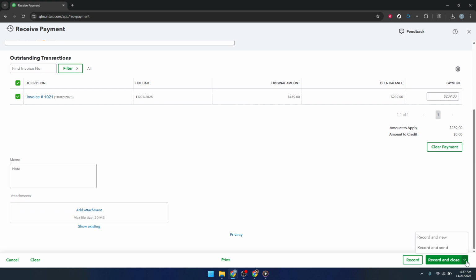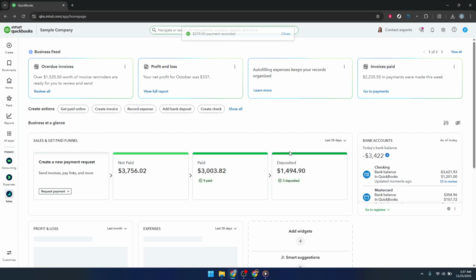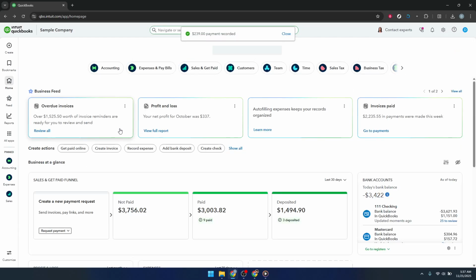The invoice status will update to paid or partially paid, and your customer balance will reflect the change. That's all there is to it. Accurate, clean, and ready for your next reconciliation.